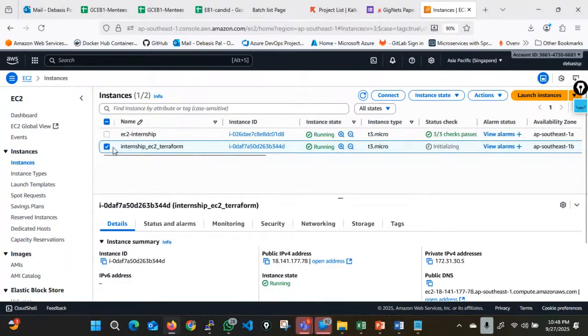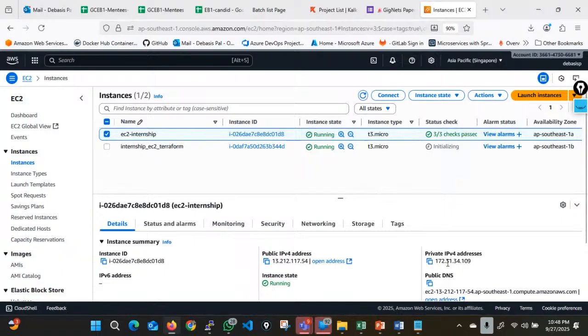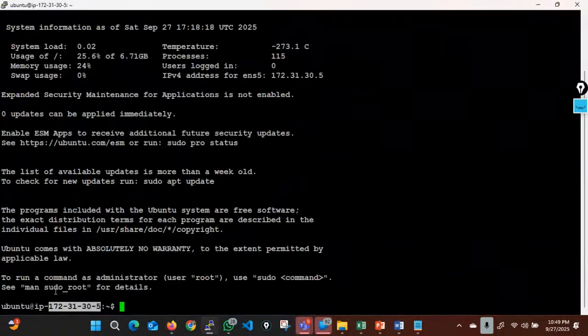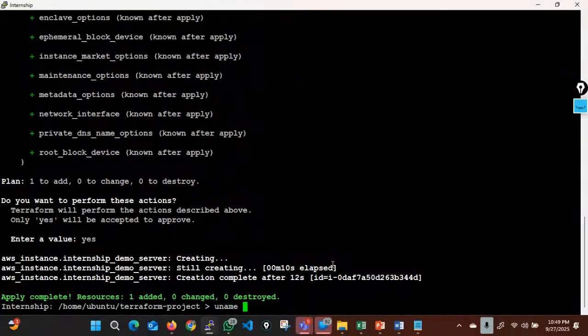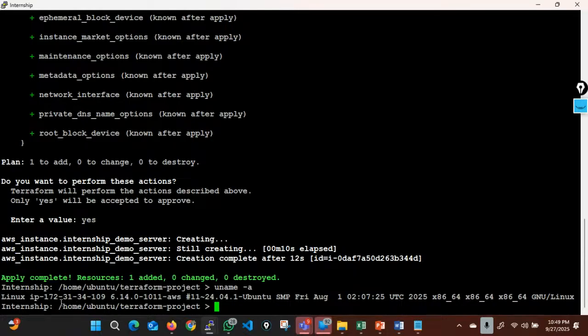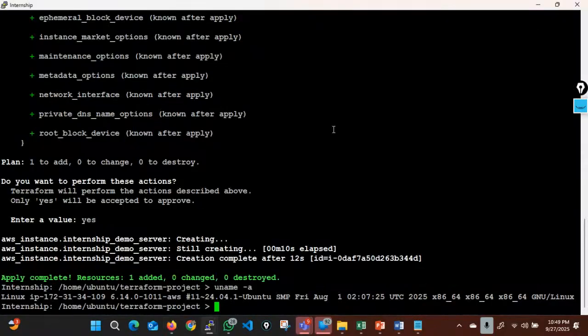Whereas this one is 172.31.34.109. So you can go there and check, these two are different. You can go there and you can check uname -a. And can you see 172.31.34.109? So this is different. This is EC2 internship 172.31.34. So basically what I have demonstrated is a success.